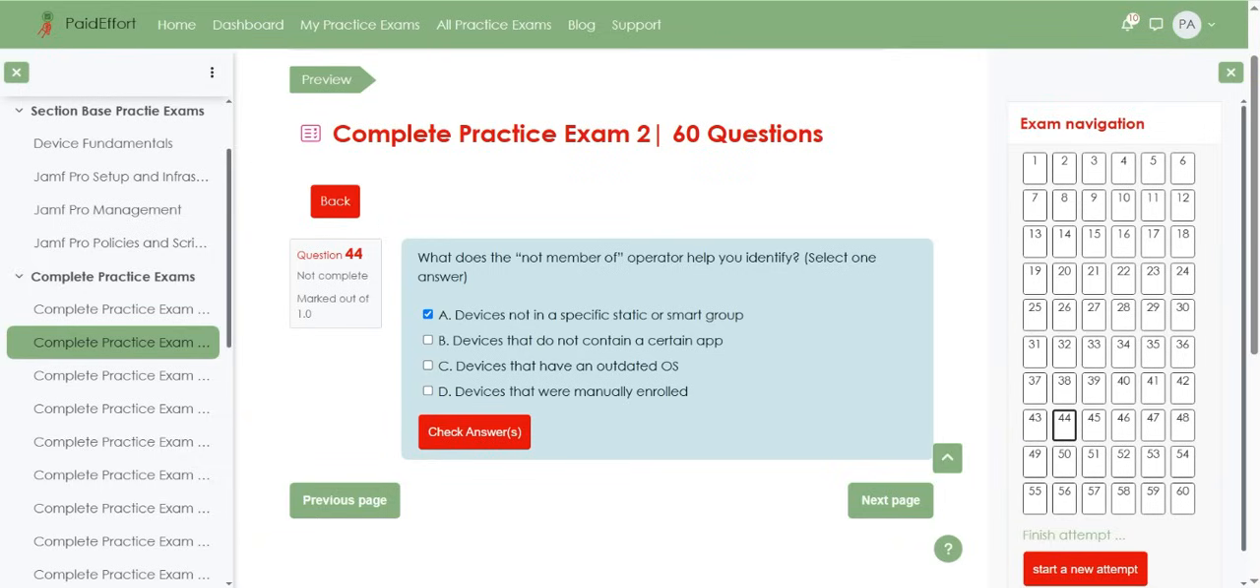Similarly, C would require OS version comparison operators, like not current or version number checks. Lastly, D speaks to enrollment methods, which are handled through different criteria altogether. So the most accurate interpretation of the not member of operator is identifying devices excluded from a specific group.